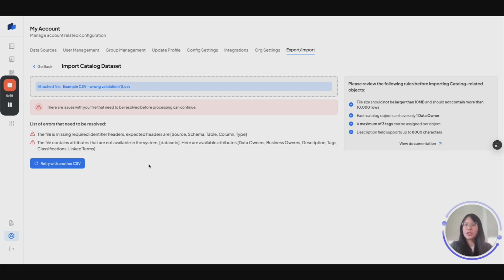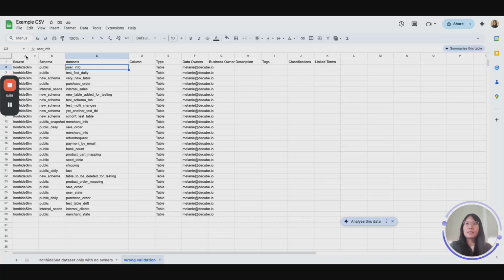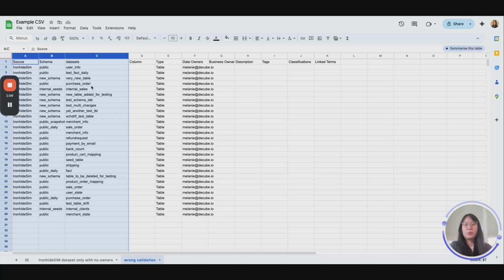Identifiers are special columns, like unique IDs or a combination of fields, that Decube uses to match each row in your file to the correct object in the catalog. It's important to keep these identifier columns unchanged during your editing. If you remove or modify them, Decube won't know which object to update and the import will fail for those rows. If you see this error, double check that you haven't changed or deleted any identifier columns or values in your file.